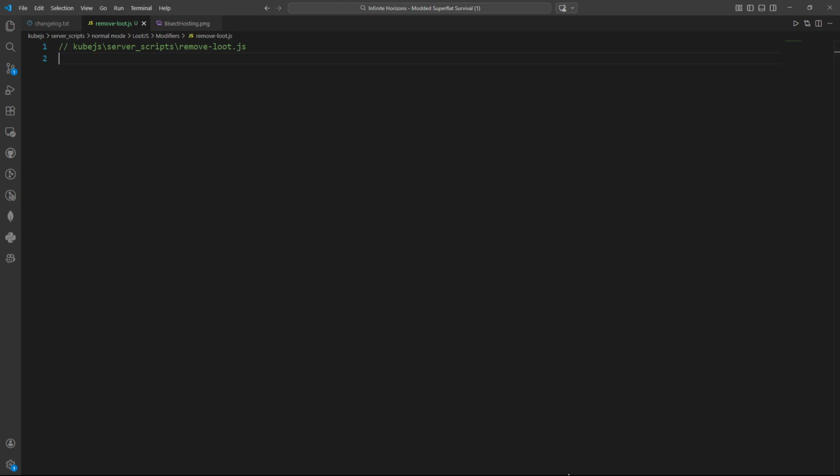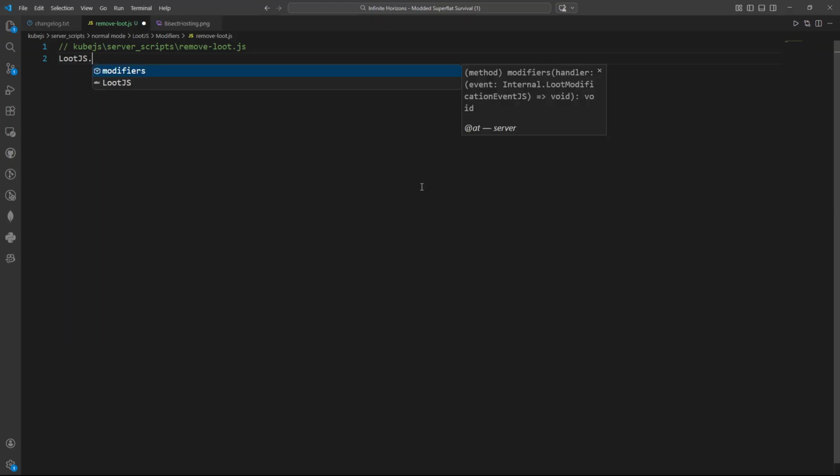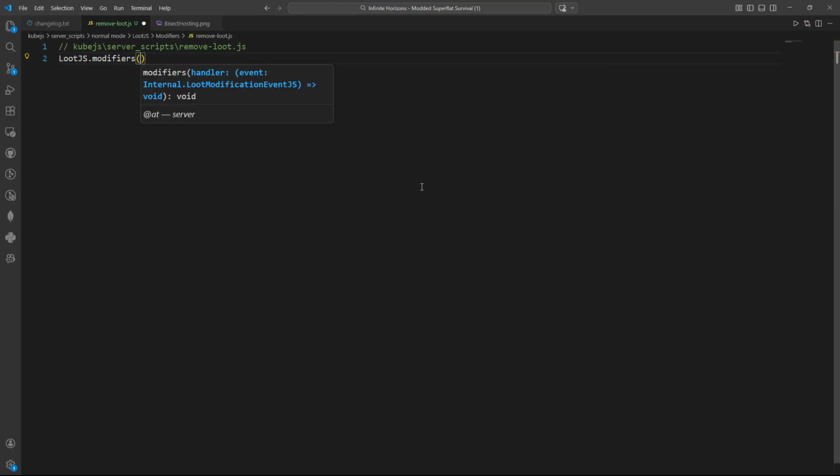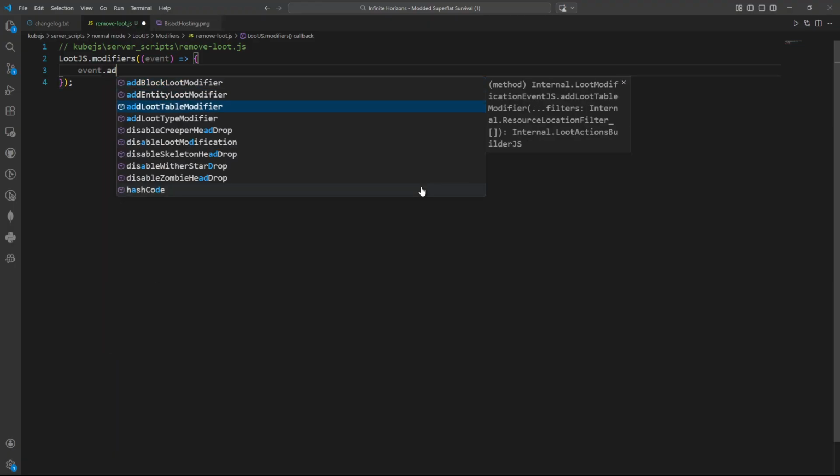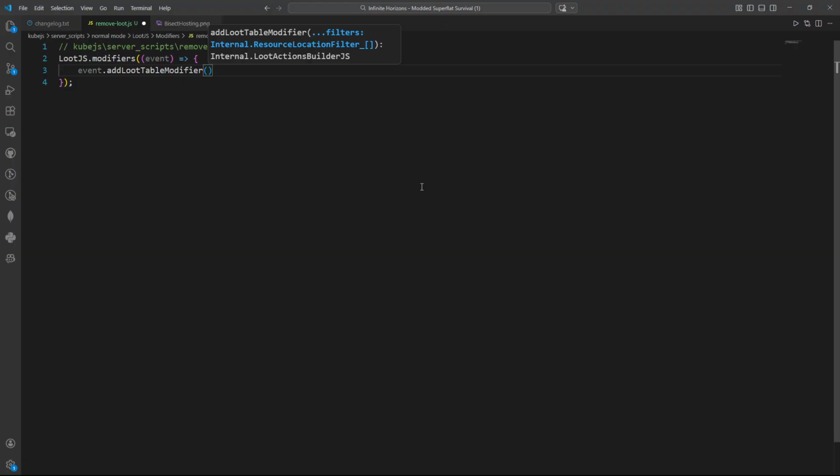So here we're going to be using the LootJS mod, and specifically we're going to be using the modifiers. So we're going to pass in an event. Inside our callback, since we want to remove loot from chests, we want to do event.addLootTableModifier. For the first example, we're going to be removing a particular item from any chest loot table. To do that, we're going to use a regular expression.